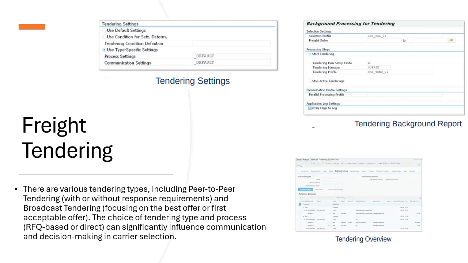And next is the tendering overview. This summarizes the entire process from initiating a tender to receiving and evaluating bids. The key highlights of this step are the activities involved, such as creating tenders, broadcasting them to carriers, collecting responses, and selecting the most suitable offer.